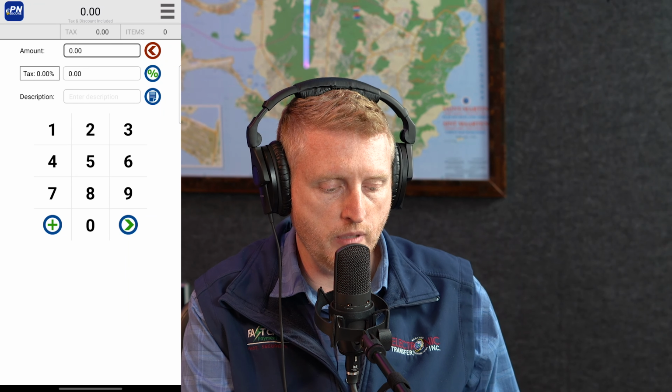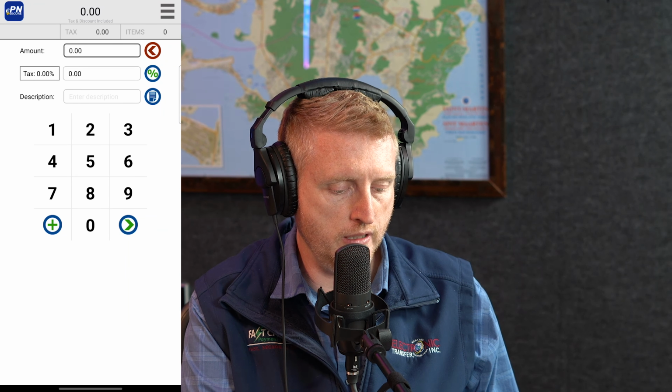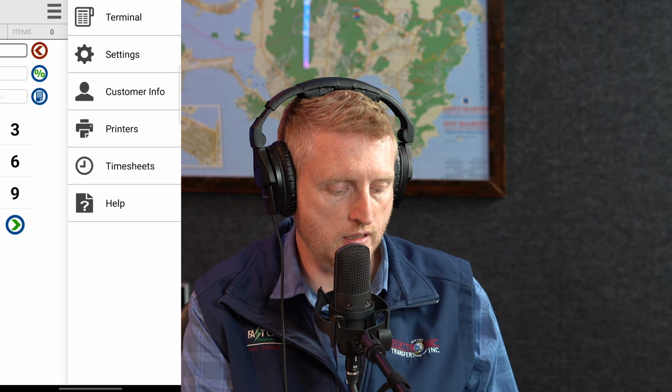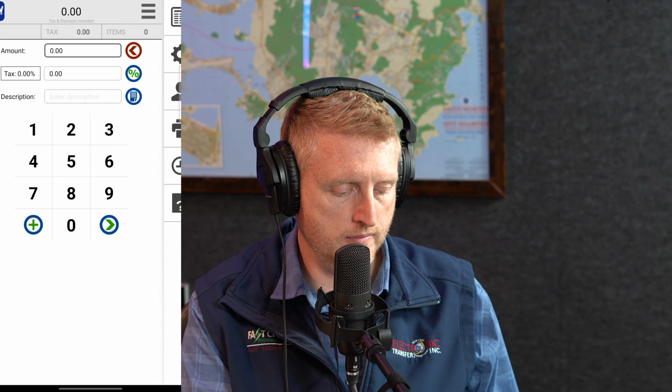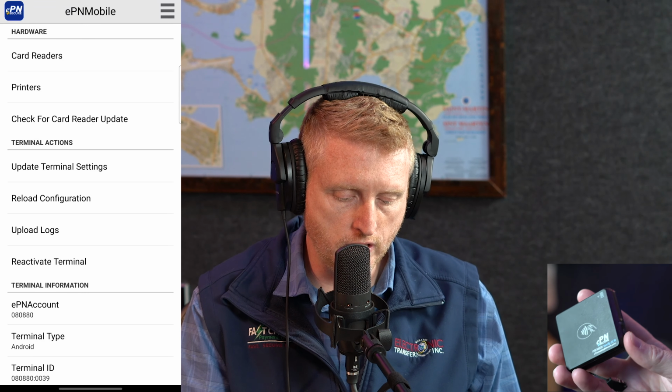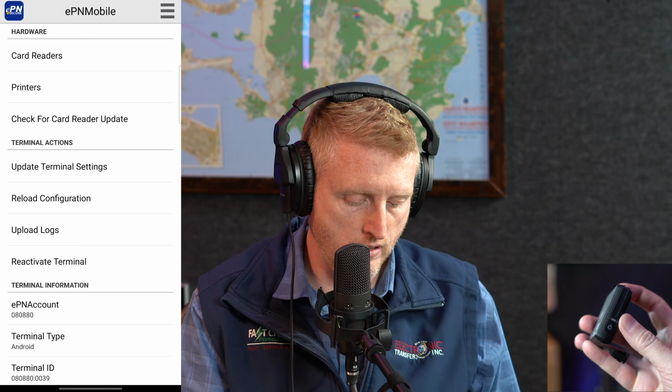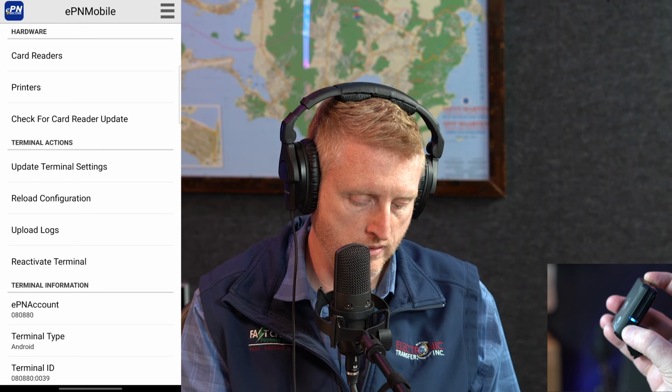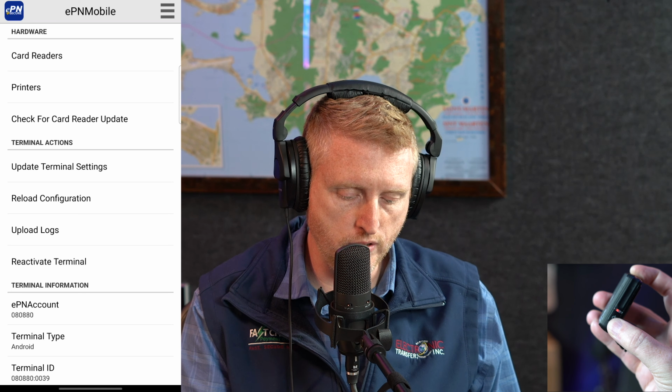From there, you're going to click the menu button in the upper right-hand corner of your screen, and then select Settings. You're going to want to turn your mobile card reader on. You're going to press and hold the power button, and then it'll go from blue to green to red.